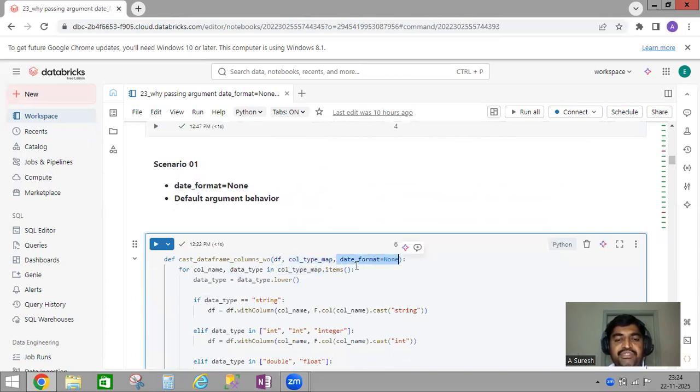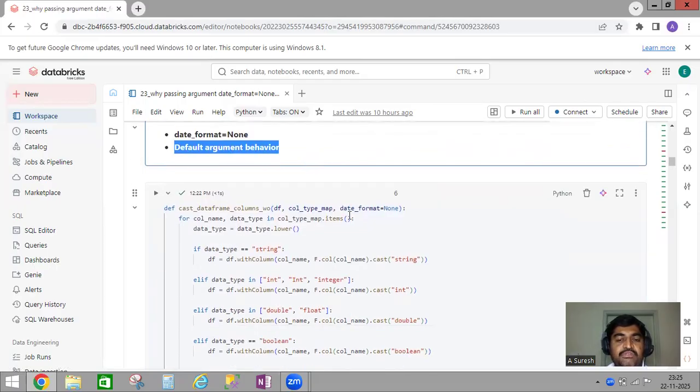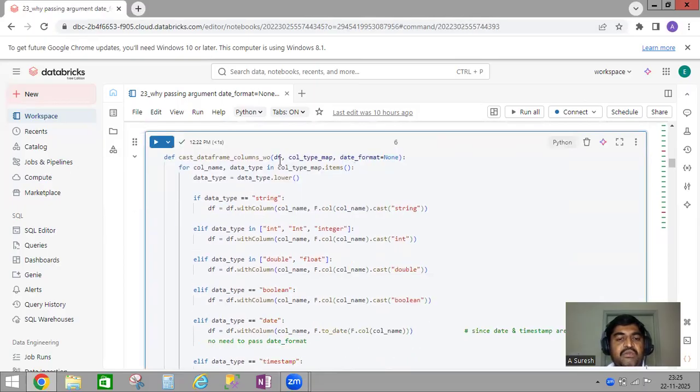So in this video, we are going to discuss mainly this topic. So why do we need to pass date underscore format equal to None here? That's what I mentioned here, date underscore format equal to None. And this is a default argument behavior. So what this function is doing is, first we are passing two arguments: one is a data frame and one more is a dictionary.